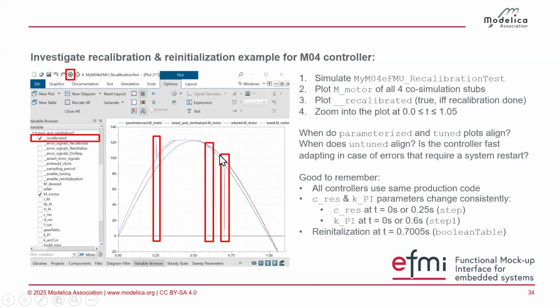For example, here you see the reinitialization. That is difficult because here we reinitialize the system, it goes back to its default states, and then you see how fast my controller is actually adapting to the current system state. That's the time difference you see between these two. That's an interesting kind of analysis, because it means if something goes wrong in your system and you really have to reinitialize, is your controller capable of adapting fast?